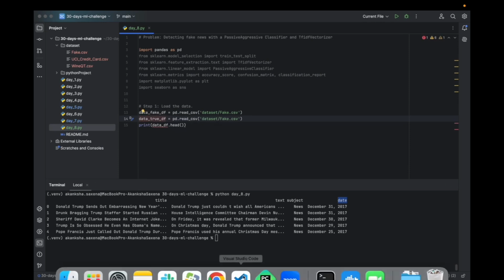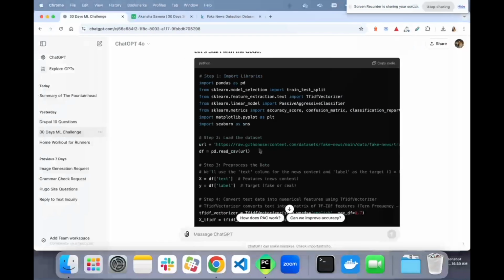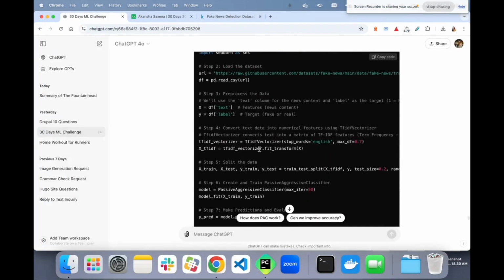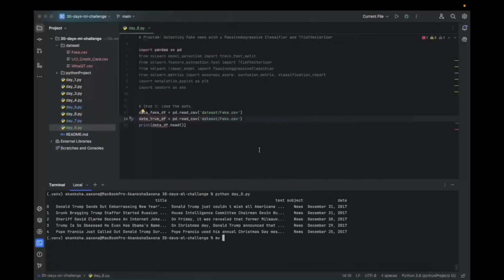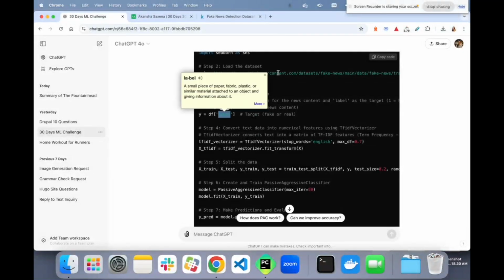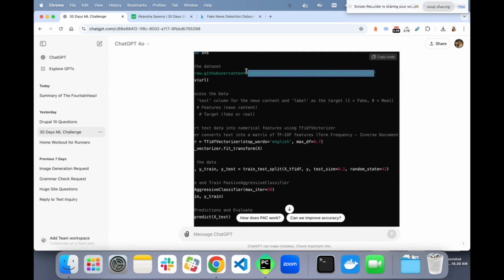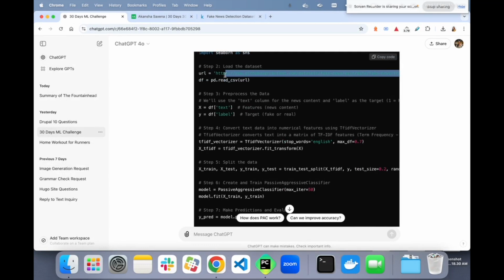Then the true news, let's move the true news also, because all of the news is fake only, right? Does it have a label? It does not have a label. So if I see here, we do not have a label here.